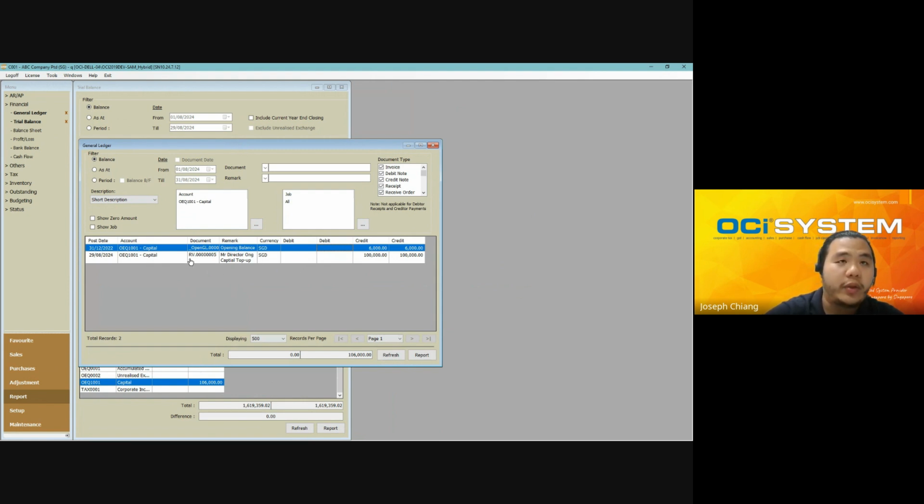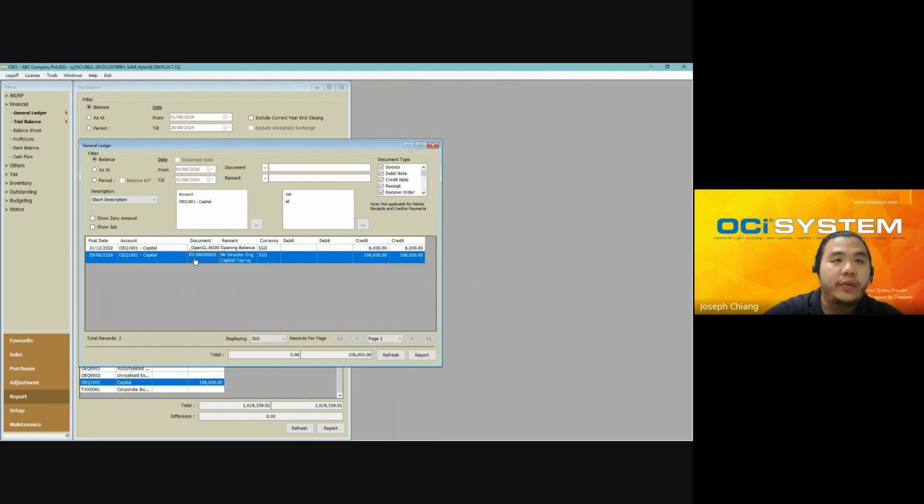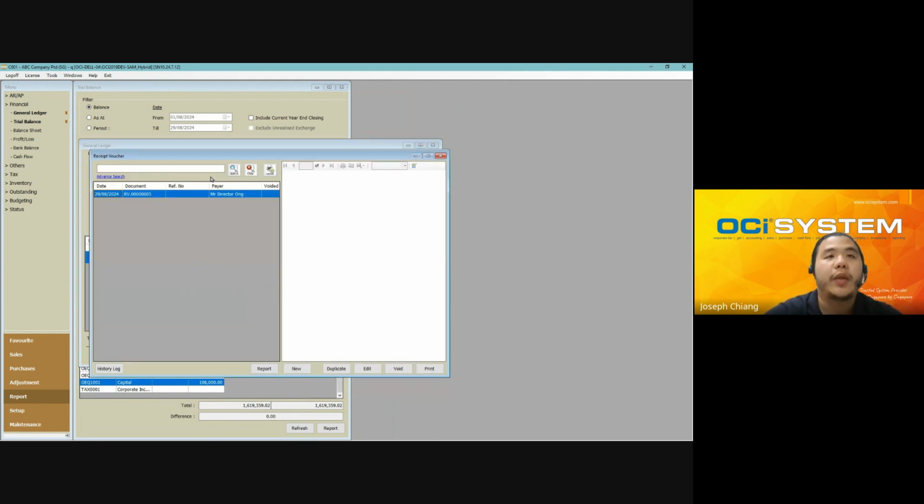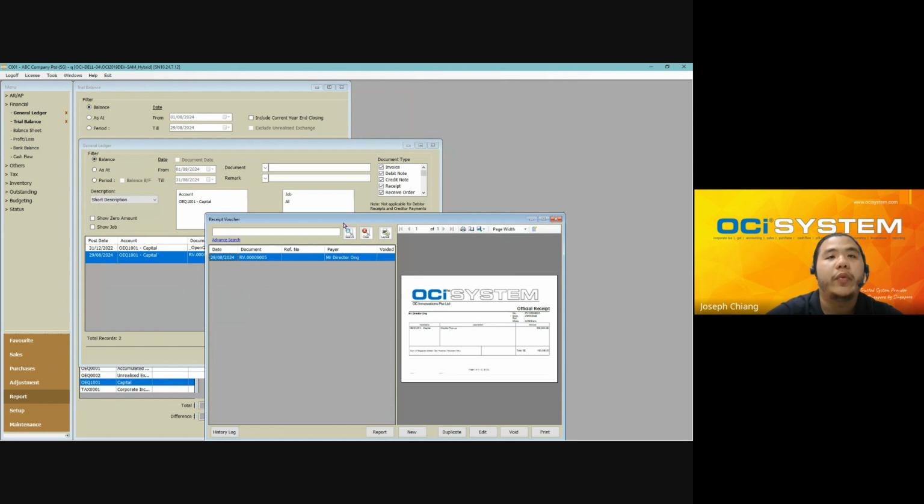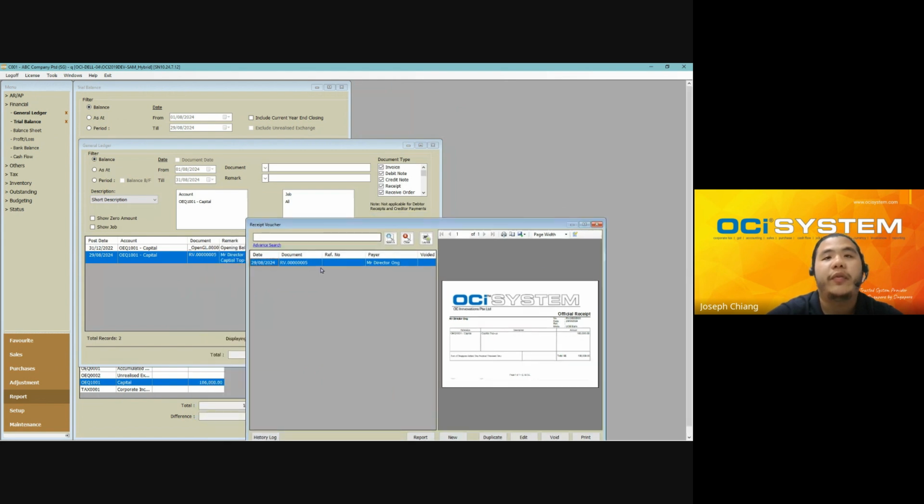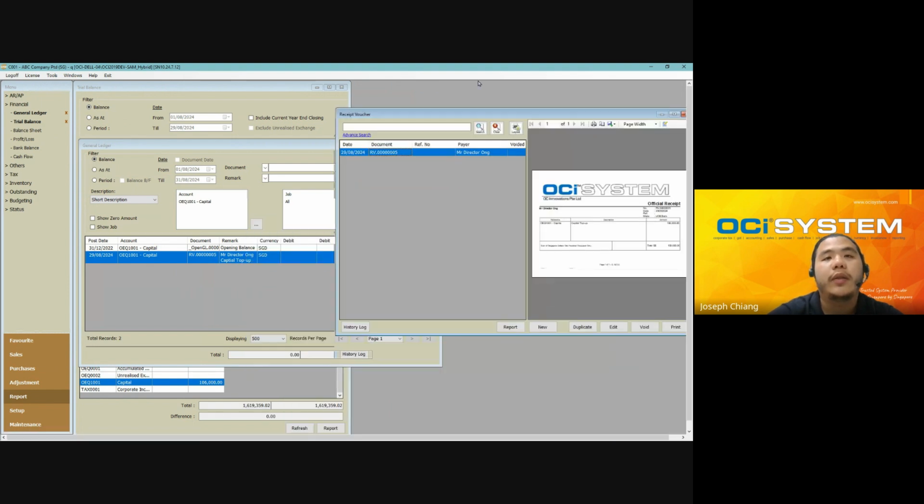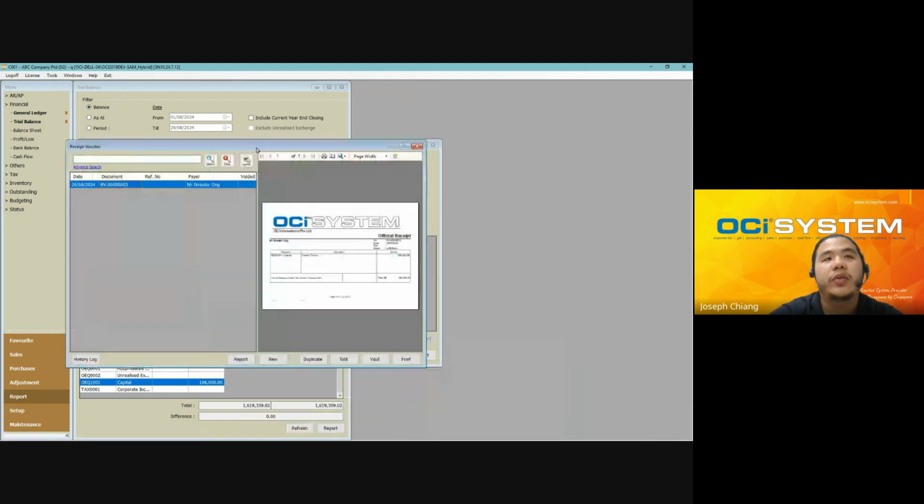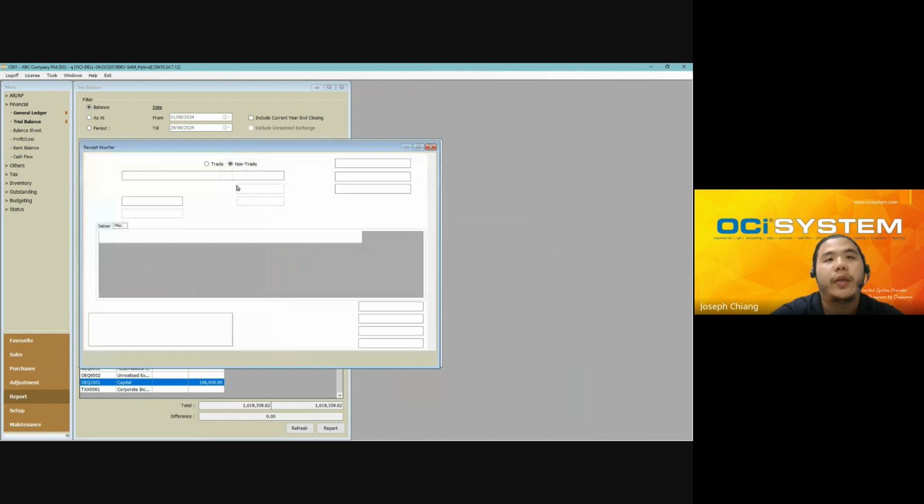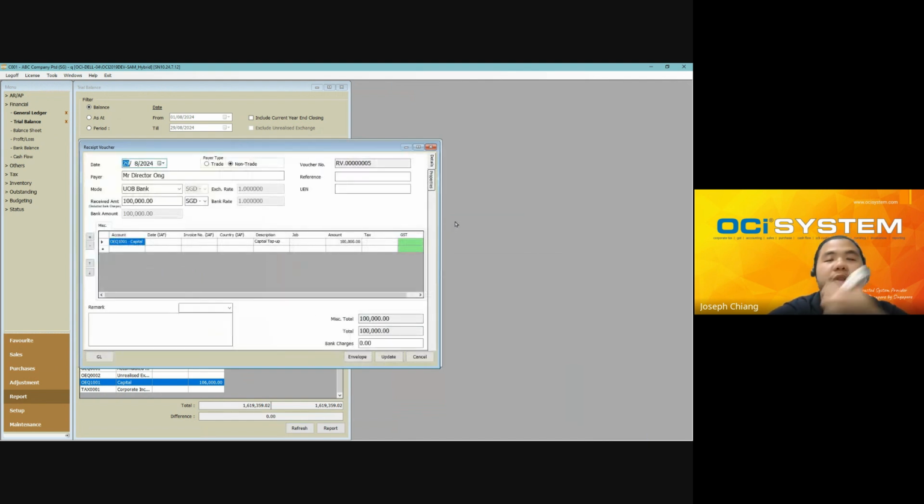If I hover over document, it becomes a glove. If I double click on this document number, it opens up the receipt voucher, and then it filters the result set to only this document. So I know, okay, this transaction came from this document. So I take a look at the document and I can see the details, if let's say I need to review, I need to check, or I need to make any amendments.